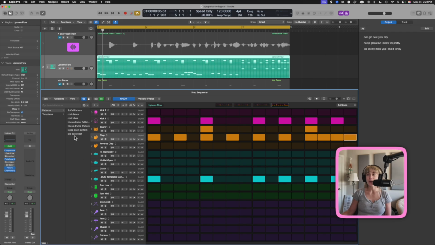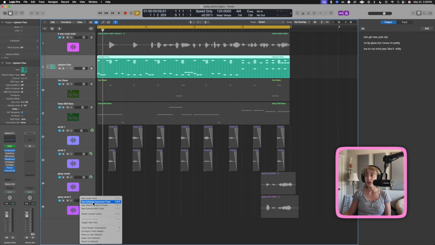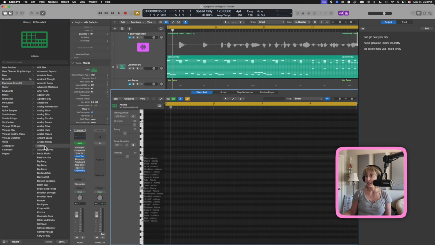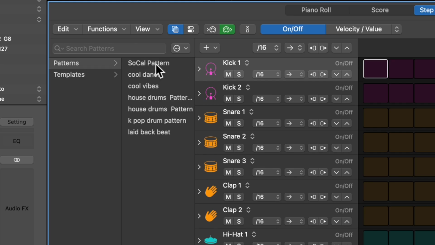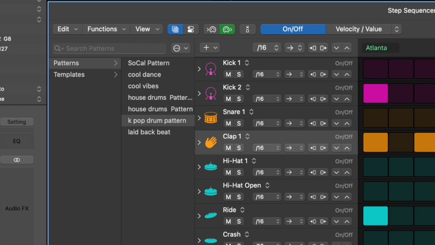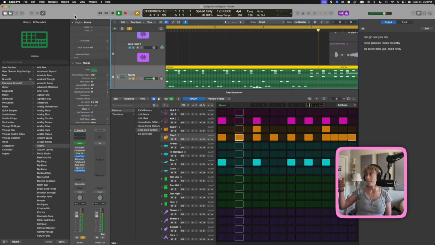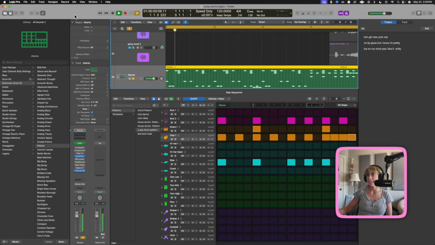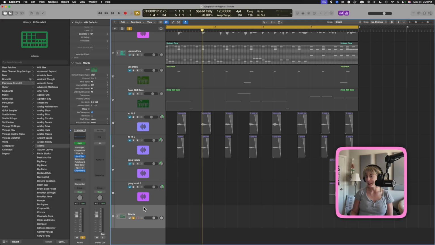And now if I open up any other project, this pattern will be here for me to use. Even if I just open up a new track, we could just go with Atlanta. I can click P, User, Patterns, and here it is. Pretty cool. Okay, we're going to delete that because we don't need that.